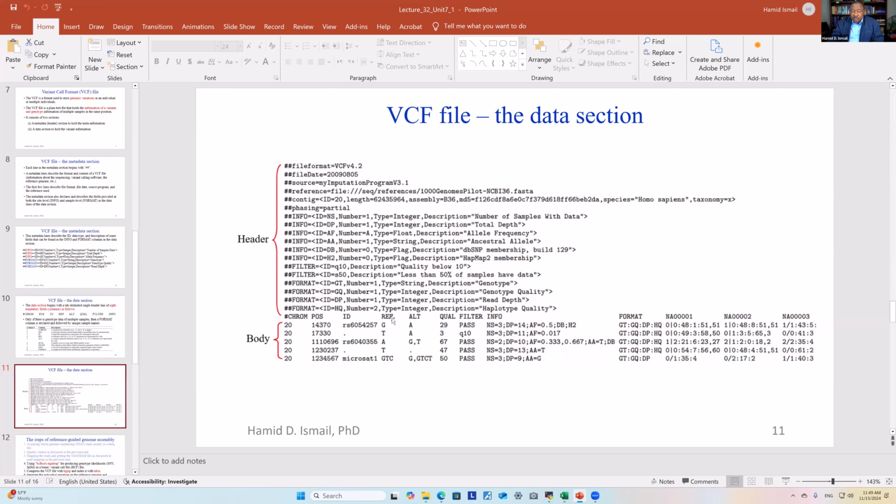And then this is the reference. That means this is the base in the reference, and this is the alternative. And if you see here, in the original reference we have G, but in our sample we have A. That means here we have a mutation, right? And this is the quality, same as the quality we talked about before.